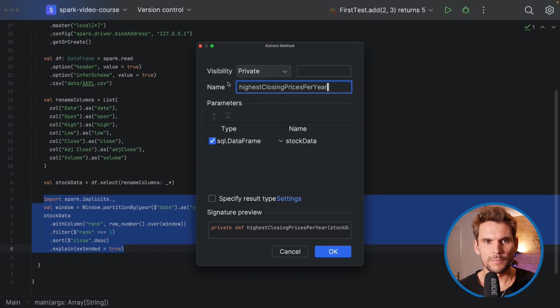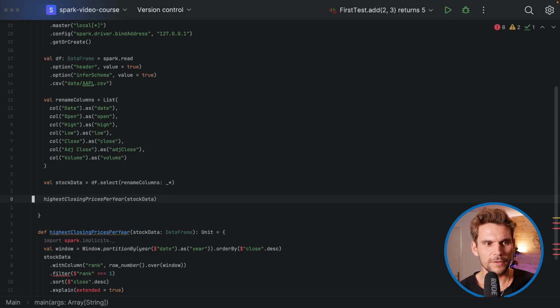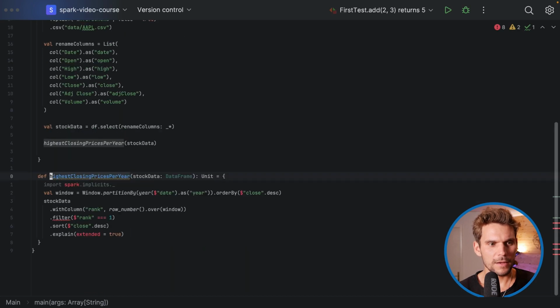By default, it would give us a private visibility, so we wouldn't be able to call it from our test package. So I will make it public in the first place. As parameter, we take one data frame, and for now it wouldn't return anything, which is fine. The IDE has also introduced this call to our function at the position where the code was before. And I would like to refactor this now, because we're actually not returning a unit, but we would like to return a data frame so that our caller here gets back a new data frame.